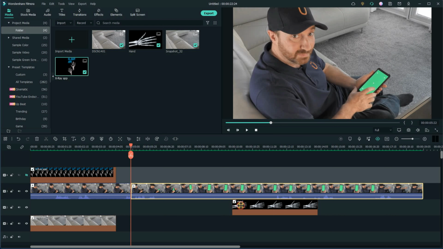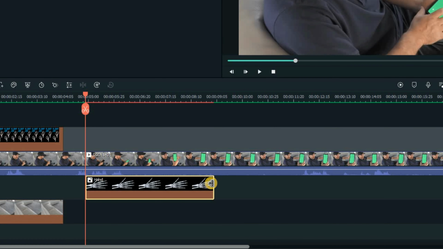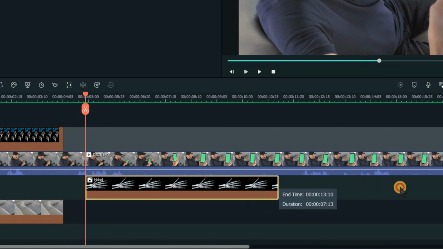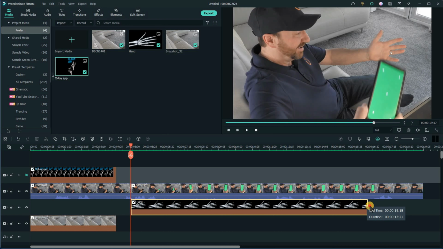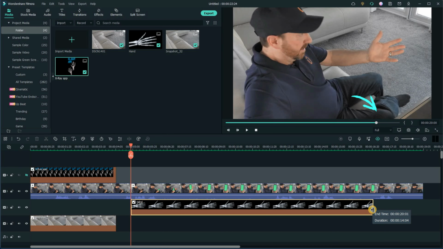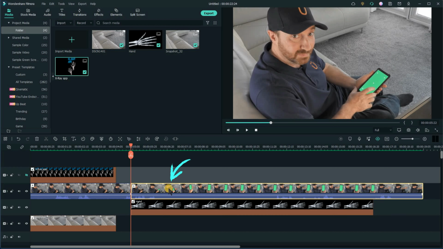I'm now going to drag the skeleton hand image and match it up with the timeline, and also stretch it out by putting your mouse over the end, clicking, holding and dragging it out till approximately the screen disappears, which will be about there for now. We do that so when we get rid of the green screen on the phone, we'll be able to see the hand underneath.